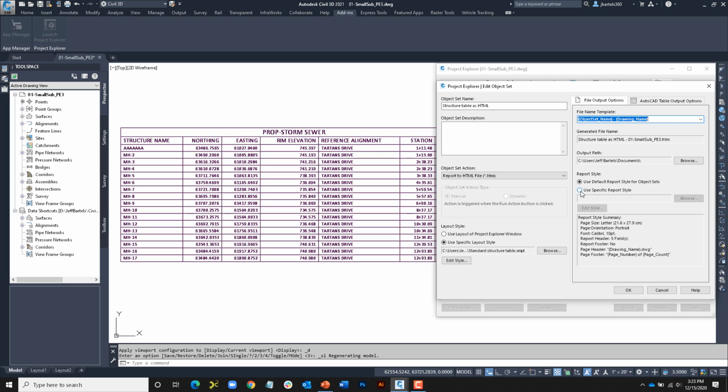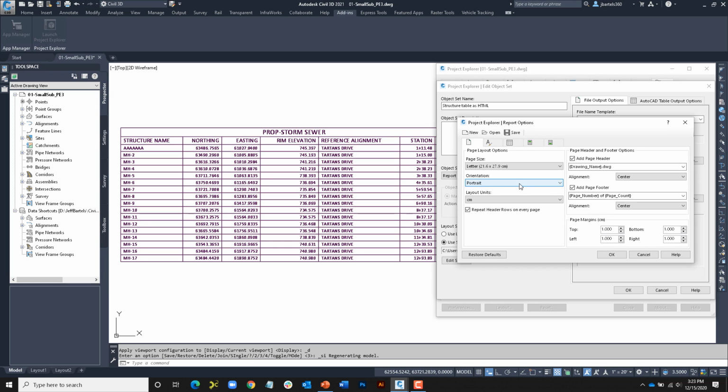I'm going to make a quick adjustment. I'm going to say let's use a specific report style, and I could load one. I've not made one, so let's go ahead and edit it just so you can see that. When we export a report, this first tab controls things like our orientation and our paper size. I'm going to make this landscape, and I'll set this to inches.